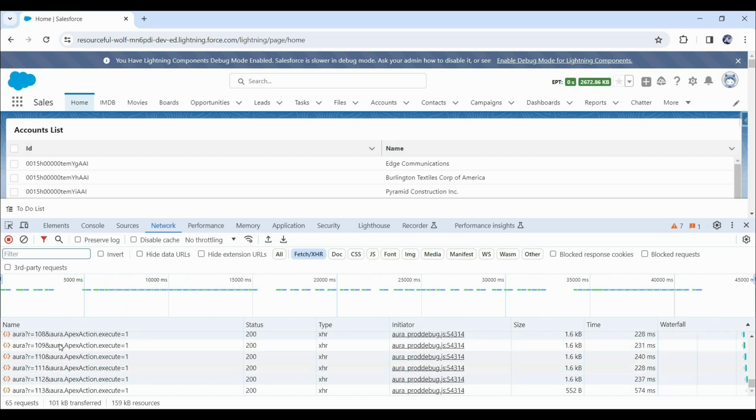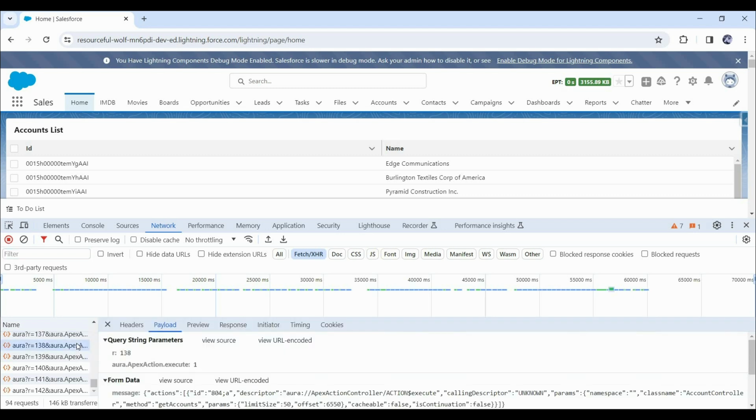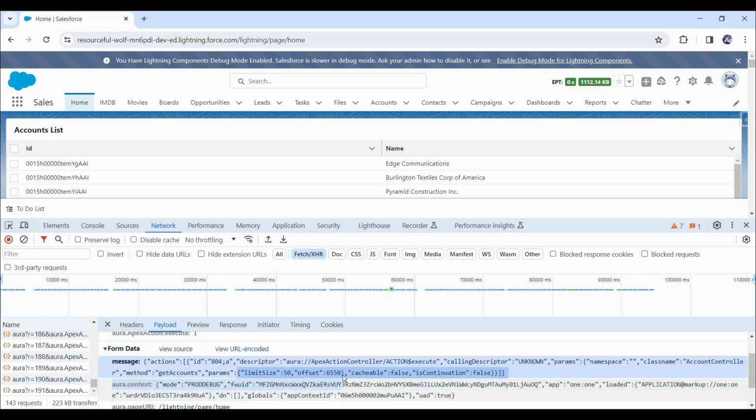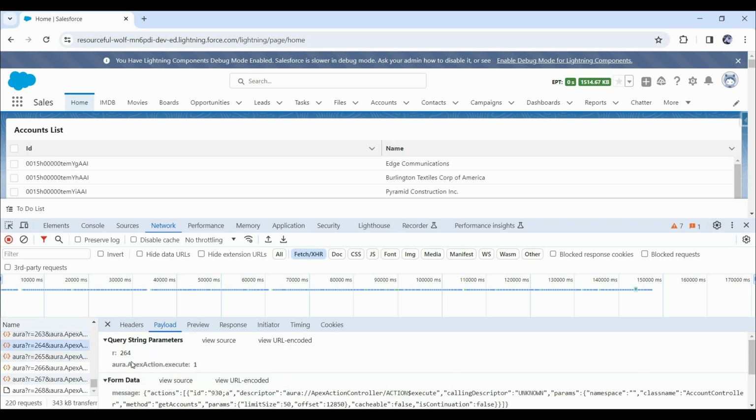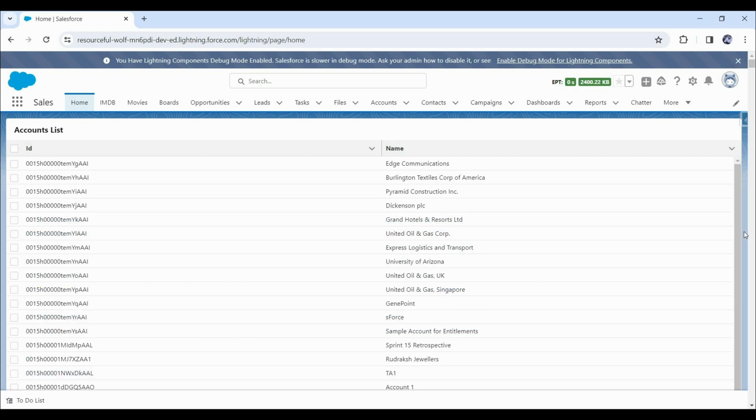So here you can see our browser is continuously sending requests, and if I click any of the requests, then in the payload tab under form data, we can see the apex class and method name along with input parameters. In the size parameter we are passing 50, but the offset value is different for each request. Here with this request we can see 6550, but if I check another request, we can see 12850. It means after component load, our browser is continuously sending requests to the server for each 50 records.